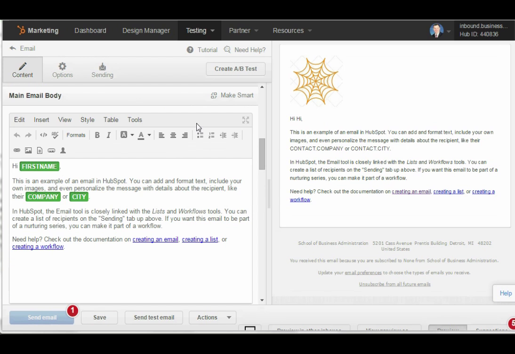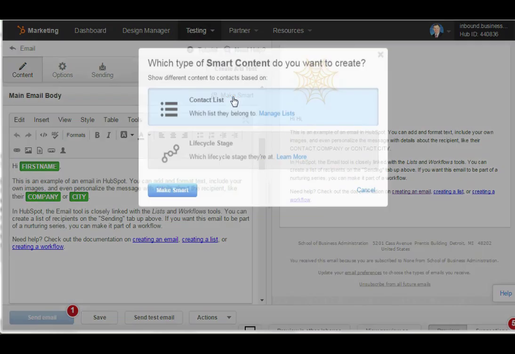Scroll down a little bit. We can continue our personalization by making content smart. So if you had certain, maybe you wanted to send this to prospective students versus current students versus students who have already taken the course, you could create and make that smart.